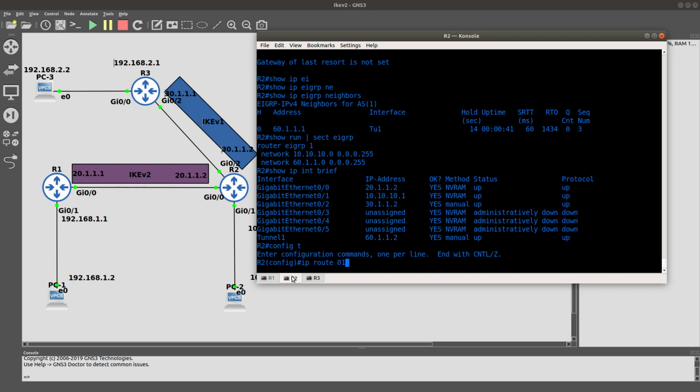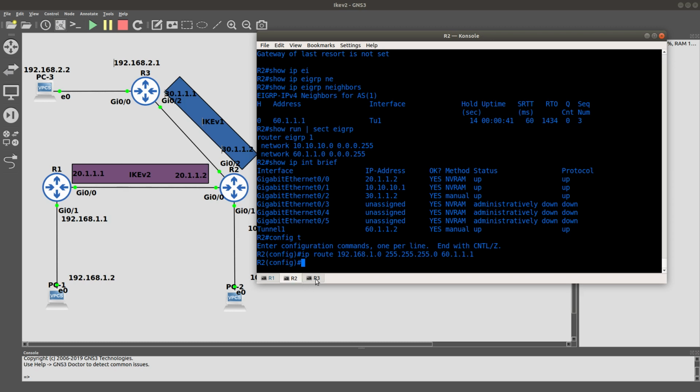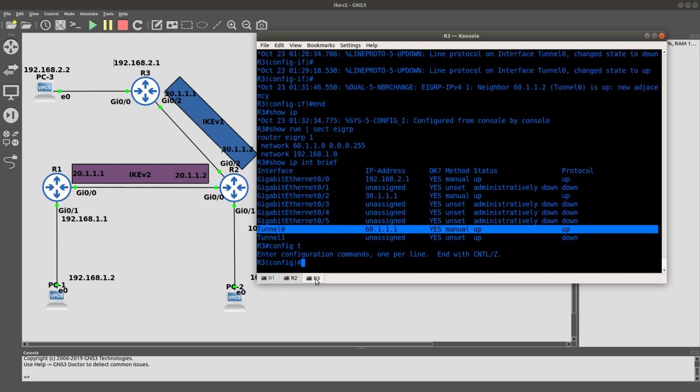I'm just going to tell it that if we want to go to the 192.168.2.0 network, I want to send it via the tunnel. 255. Is that a wildcard mask? No, it's not a wildcard. 255.255.255.0. Send it via 60.1.1.1, right? Also from here, config t, IP route 10.10.10.0, send it via 60.1.1.2.